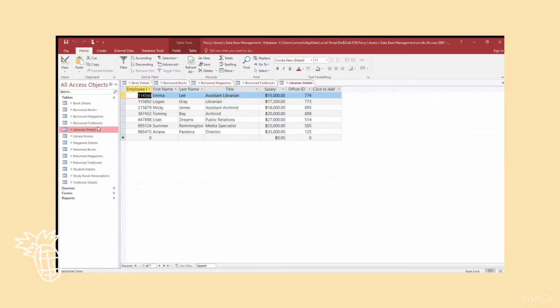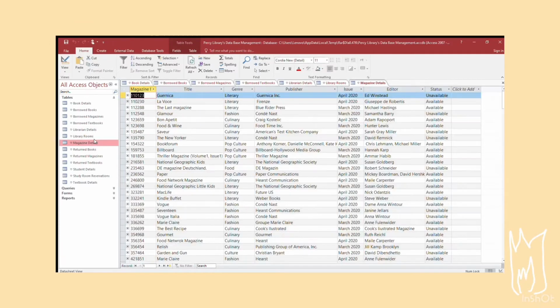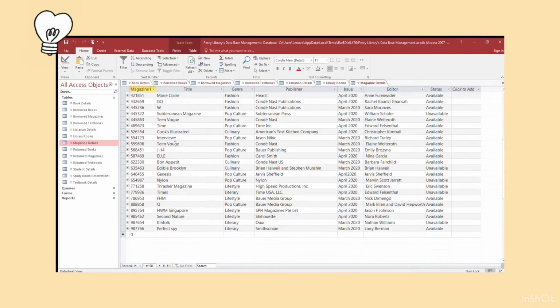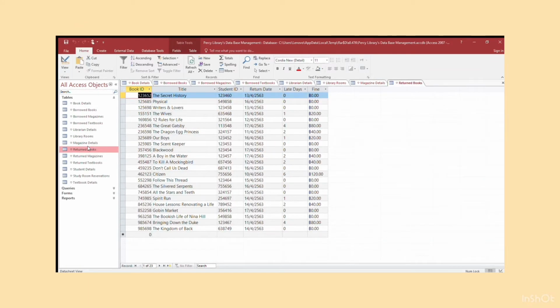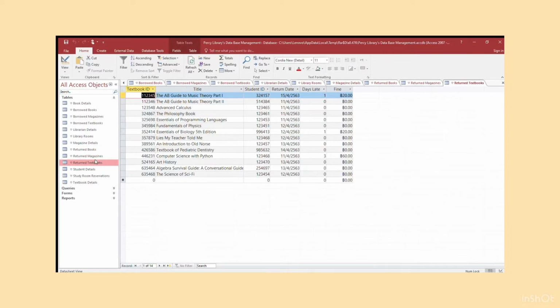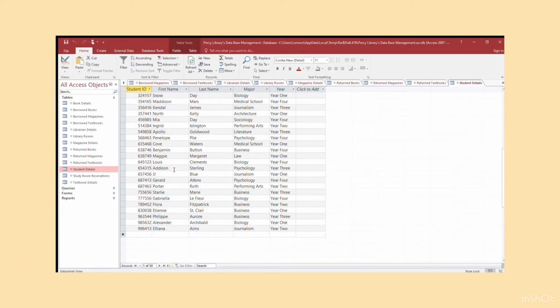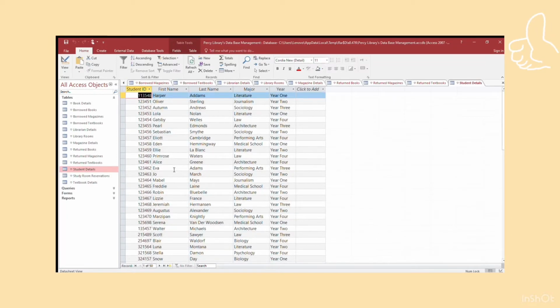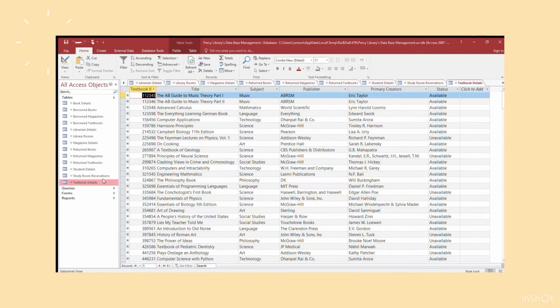Along with book details, we have other tables that we have categorized to borrowed books, borrowed magazines, borrowed textbooks, librarian details, library rooms, magazine details, returned books, returned magazines, returned textbooks, student details, study room reservations, and textbook details. We decided to categorize our information in this way so that the interface stays user-friendly.